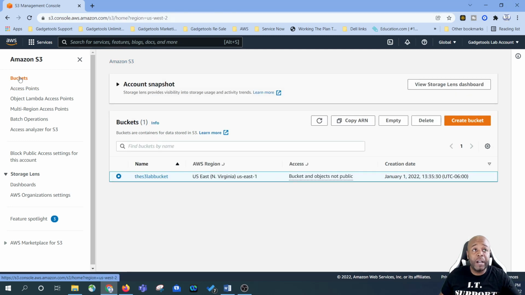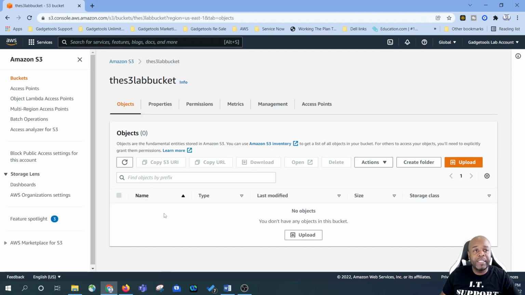Now you see we're back out here at buckets. We got our bucket created. It tells us where it is and the time and all that. Now, what do we want to do? We want to put something in our bucket. We want to upload something to the bucket, right? So let's click on the name of the bucket, and you can click here, upload. You can click here to upload. You can create a folder. And this is the folders that I mentioned earlier. We'll do that after we upload an object.